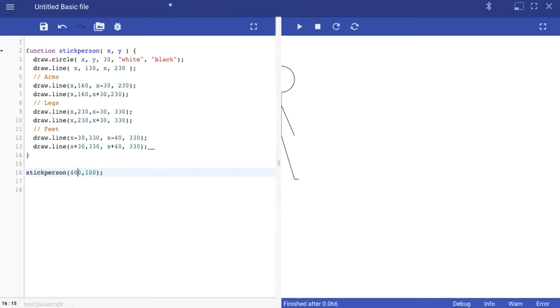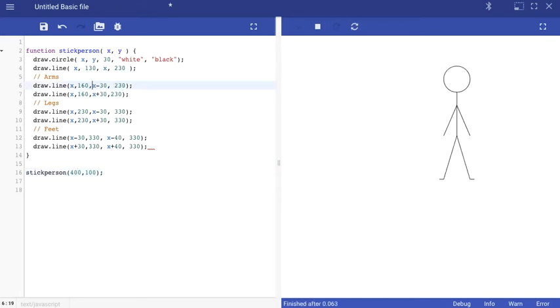Let's make this a bigger value. Look at that, the person moves across. Okay, because everything is relative to everything else. So if I change one x value, all the other x values automatically update and compensate. Well, that's great. What happens if I change my y value?